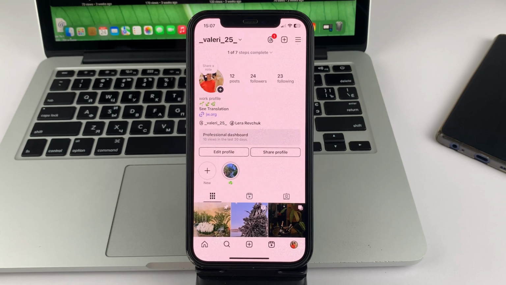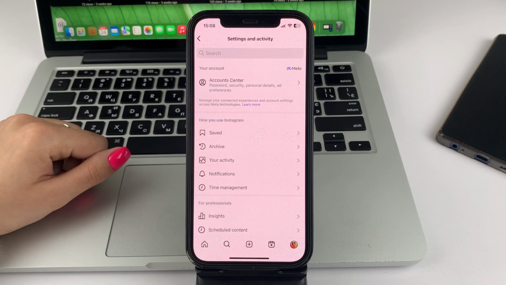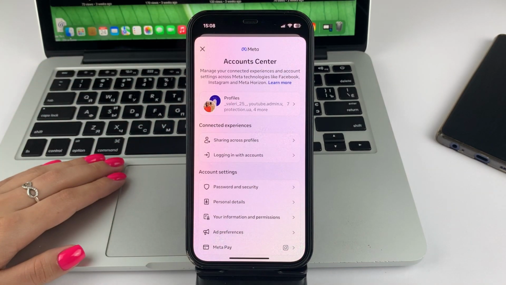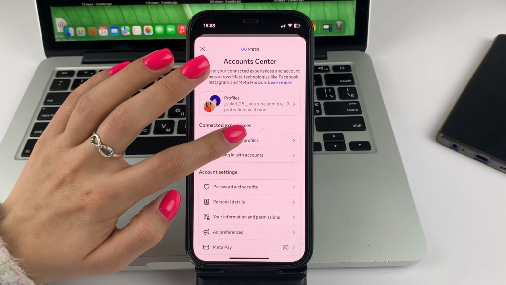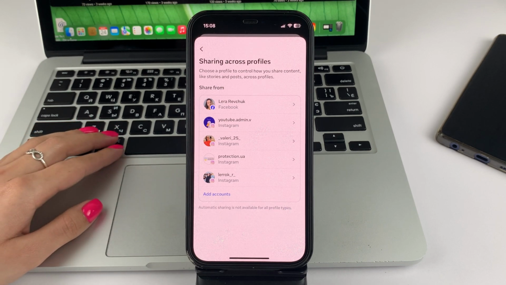Now on the top right side, click on the three bars. Then in the settings, go to Meta Account Center. Then select Share between accounts. Here, please select your Instagram account from which you would like to share posts.